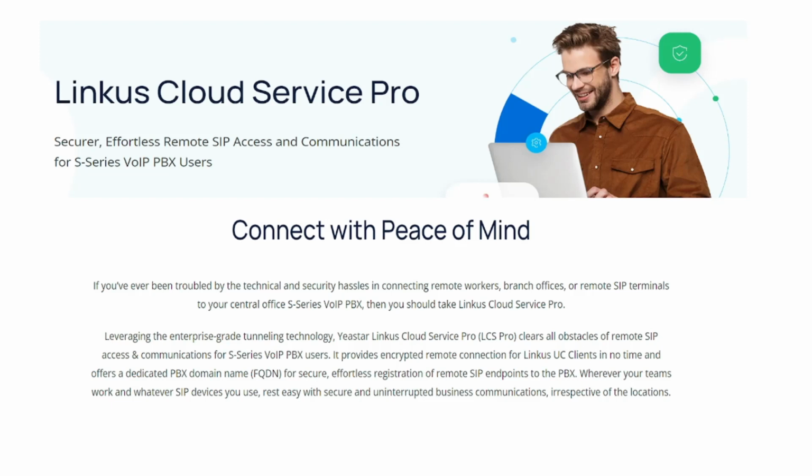So I'll be taking you through one of our surveys for the S series PBX, how to activate it, and the advantages of having it activated on your S series PBXs. So we have the Linkus Cloud Service Pro. It's a fully upgraded solution for the S series. So what's the advantage of having the Linkus Cloud Service Pro activated on your S Series PBX? We are trying to have clients activate this service because it's a good service, to be honest.